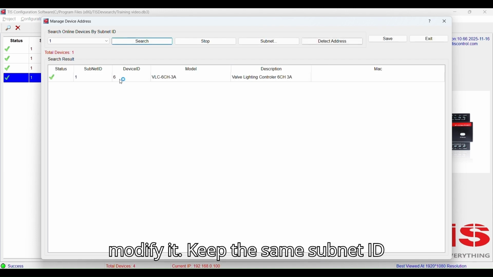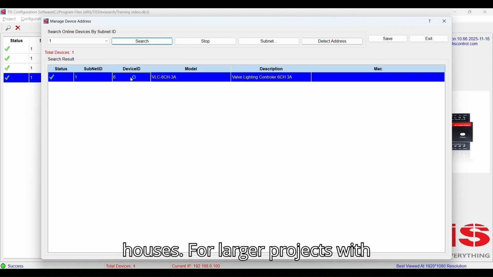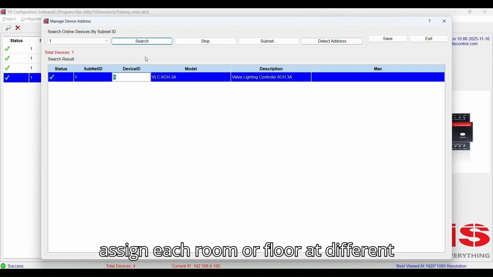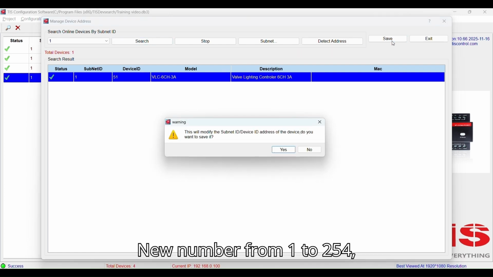Keep the same Subnet ID as one for small projects such as houses. For larger projects with multiple floors, such as hotels, you can assign each room or floor a different subnet. To change the device ID, type a new number from 1 to 254, then press Save.